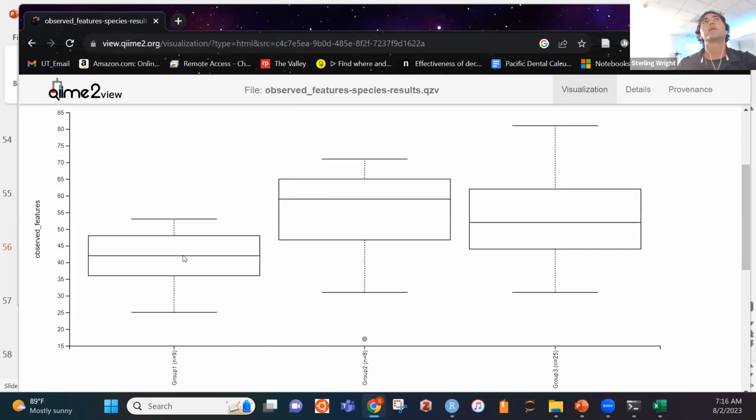At the median, we have like 42 species identified across group 1. Group 2 has, on average, a lot more species, about 60 compared to group 1. Then group 3 is going to be closer to 50. So we see the medians across these are each different.